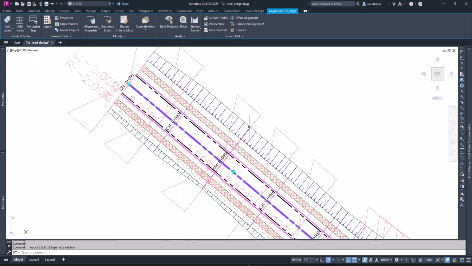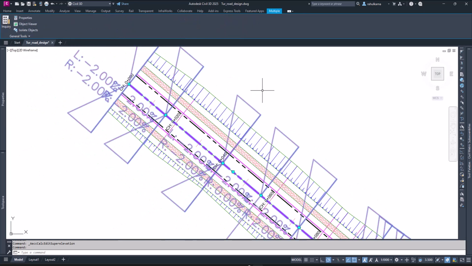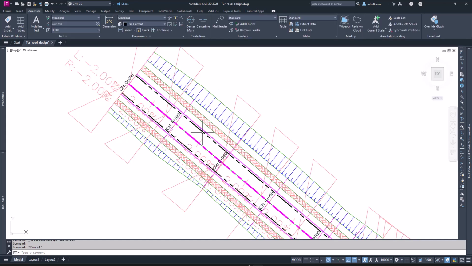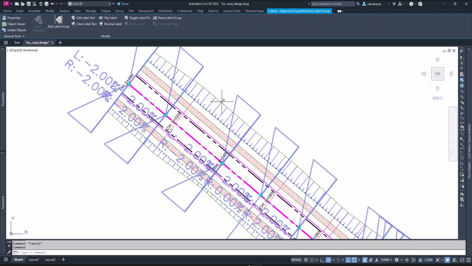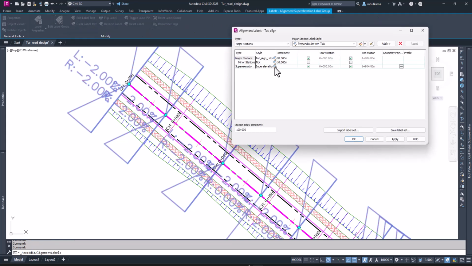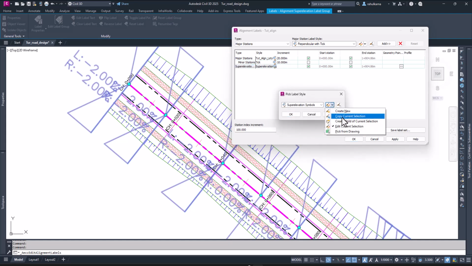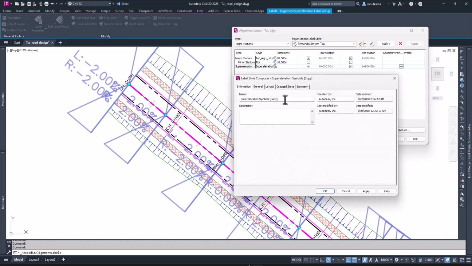Just click on the label that we have here. Escape, because we have already selected an alignment. We select this label only and say edit group, and then again we go to edit style, and here we will copy current selection. Then we will name it tutorial super elevation, or I will put SE.